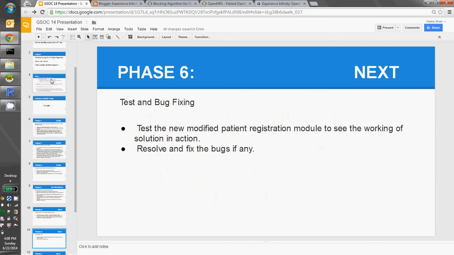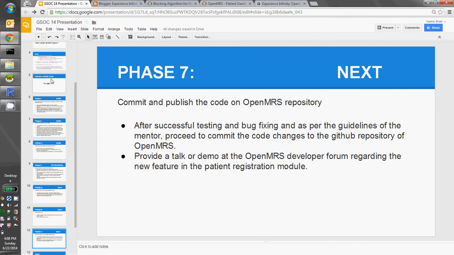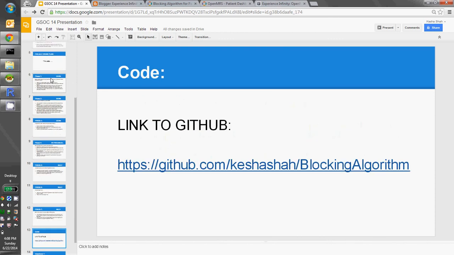Phase 6. This is the testing and bug fixing phase of the newly modified patient registration, to resolve bugs if any. Phase 7. This is the final phase, and in this phase I would commit and publish the code to the OpenMRS repository as well as provide a talk or demo at the OpenMRS developer forum regarding the new feature. The link to the GitHub code is this.